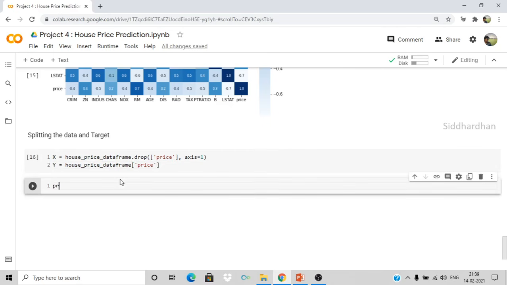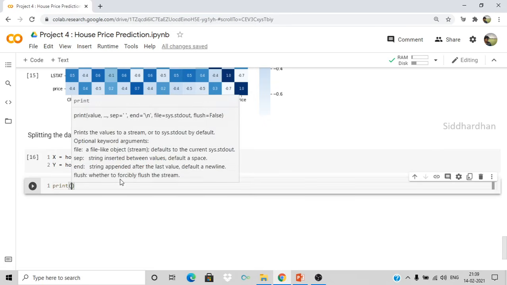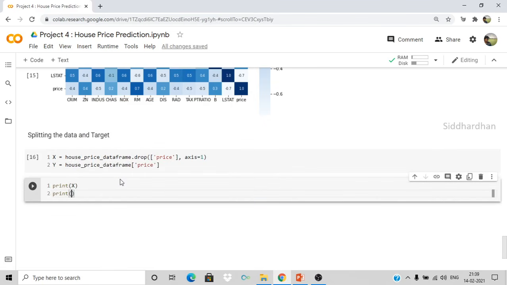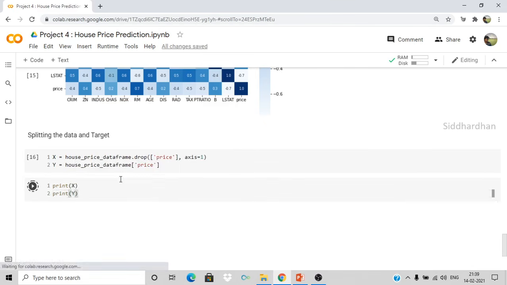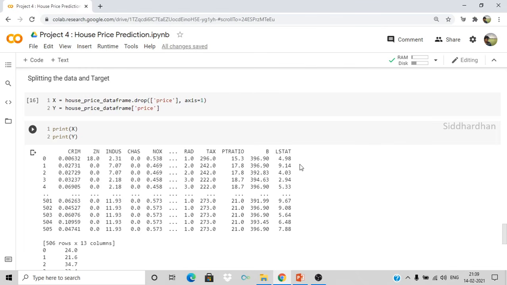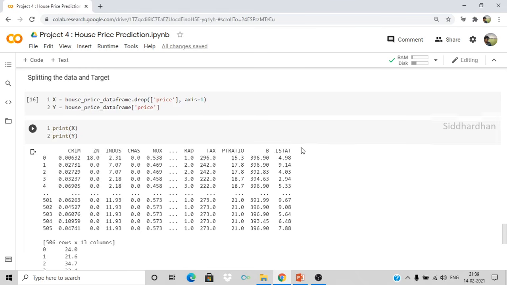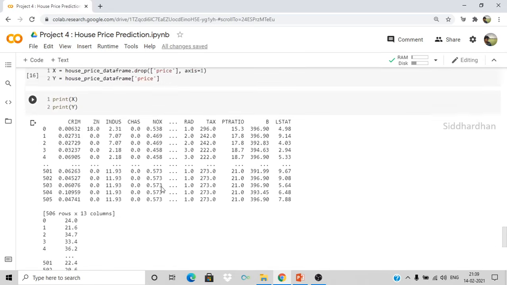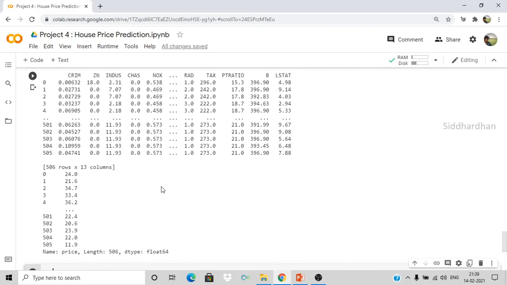Now let's try to print x and y. So I'm printing x and y. As you can see here, now in this data frame the price column is removed, and this price column is stored in another variable y. Now we can do some more processing before we feed the data to our machine learning model.